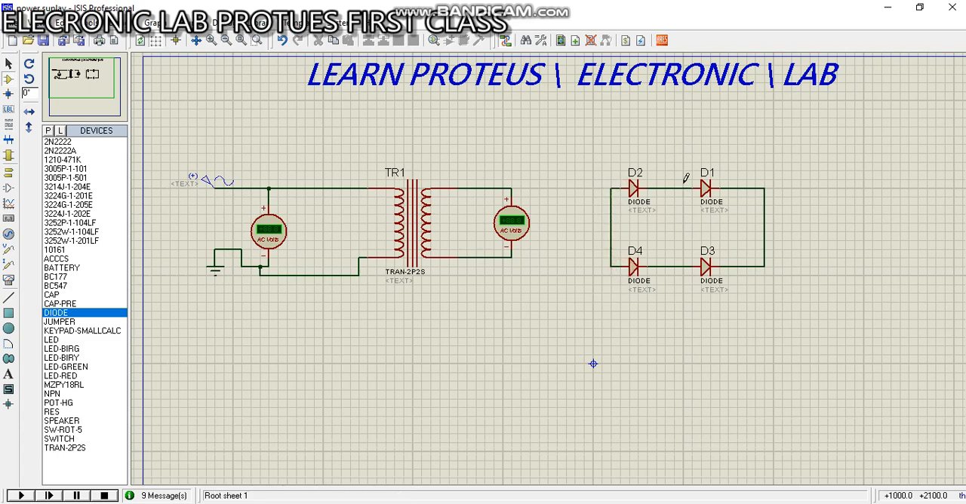Now in this bridge we have 4 points to connect. How do I know which one is input and which one is output? We can see here one diode is cathode and one diode is anode. Here this point is the AC input, and the opposite side is the other AC input.